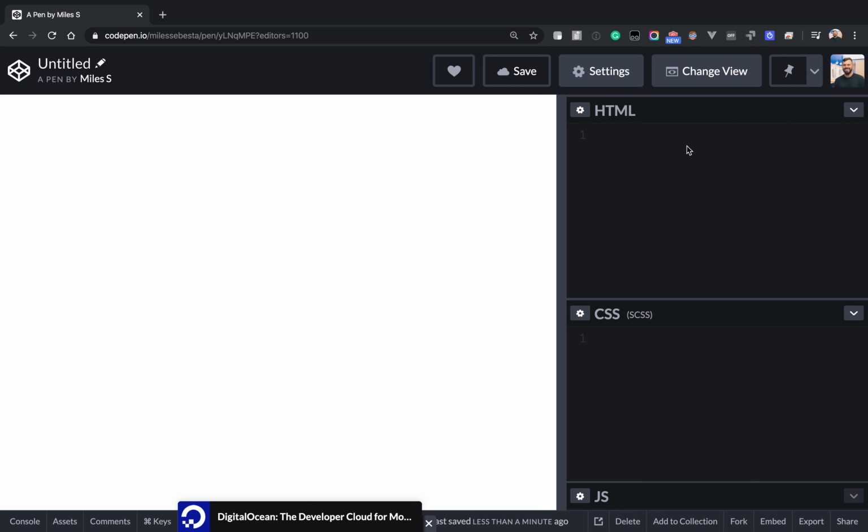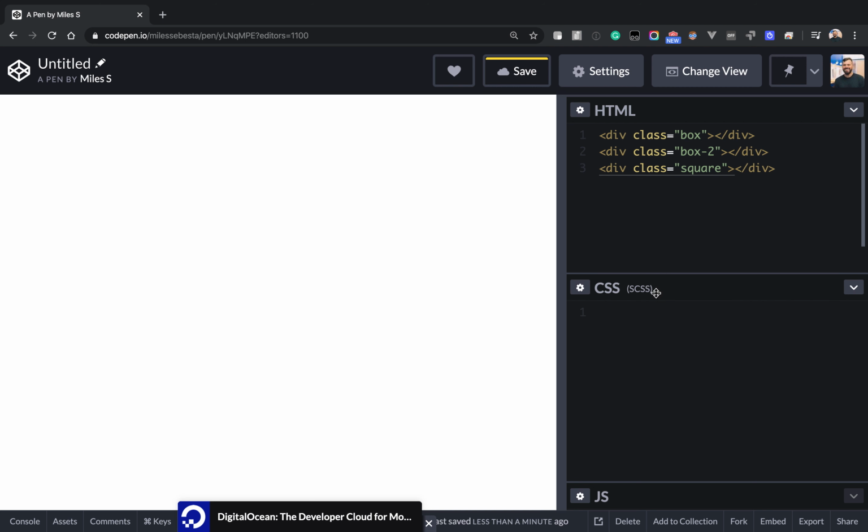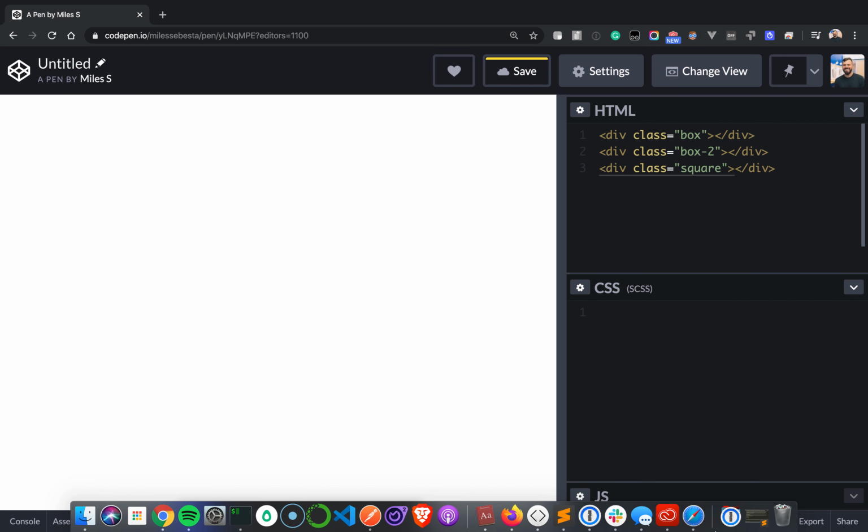The first thing I'm going to do is create a couple divs: a box div, a box 2 div for lack of a better name, and then a square div. I'm going to start off by creating some boxes. I'll do background color red with a width of 100 pixels and a height of 100 pixels, and we should see that on our screen.